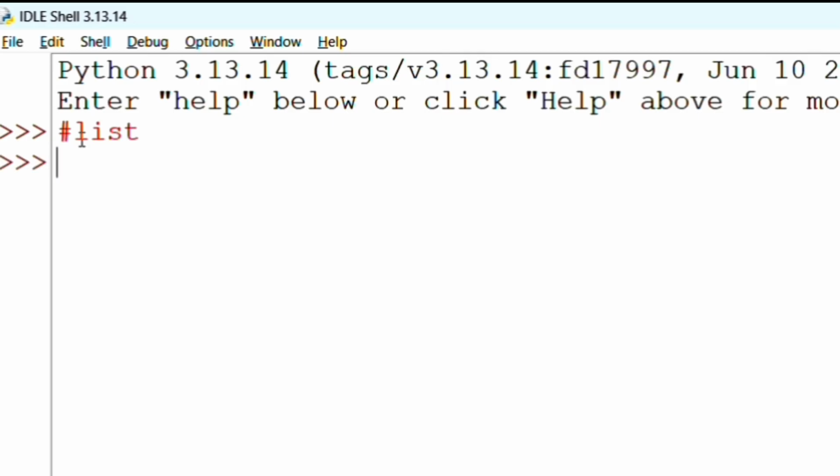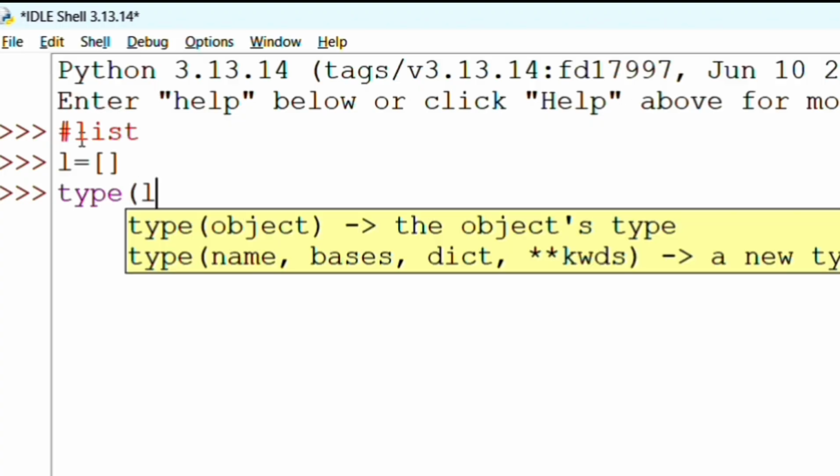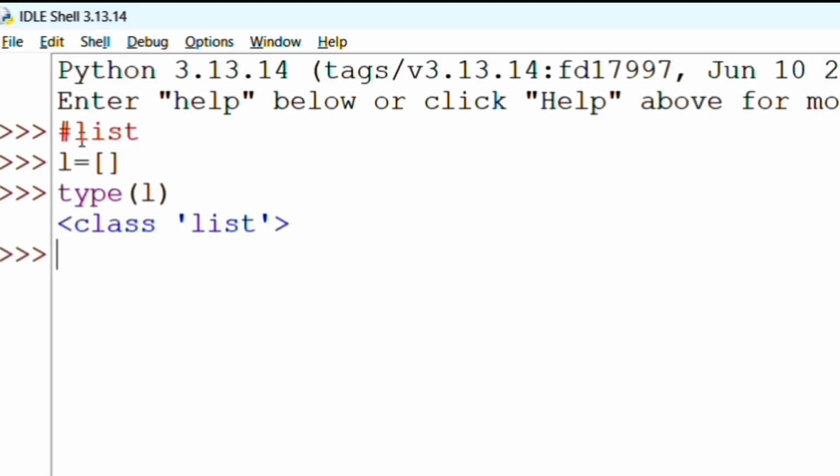List. In Python, a list is a collection of items, and the list is used to store multiple values in a single variable. Let's go with examples and see how to create an empty list. Take a variable L, and to create an empty list, use square brackets. To check the type of L, use the type function. Type of L. It prints class list.